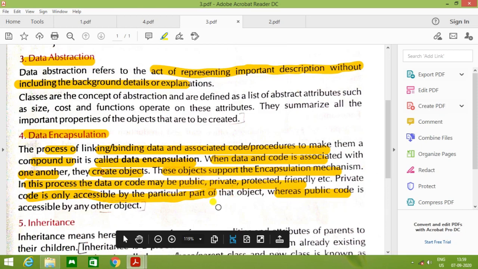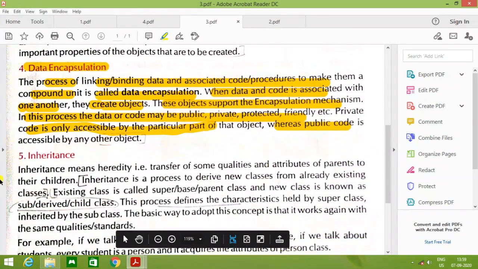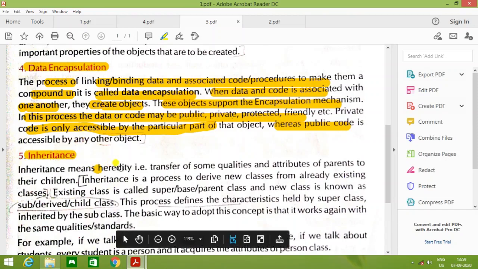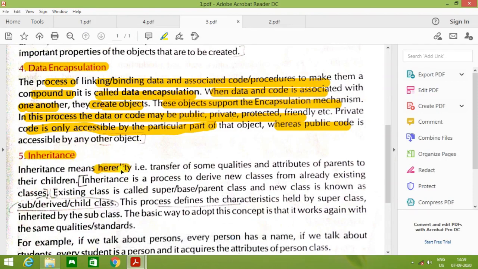Okay. Now next one, inheritance. Inheritance is a very, very important thing. Inheritance means heredity. Heredity means it's a mechanism where a new one is created from the older one, from the existing ones. Using the inheritance process, new ones are created from the older ones.